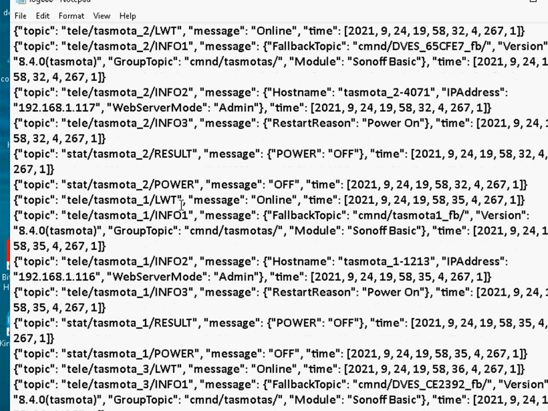So let's start down here with the Tasmota 1. It's publishing the last will and testament, so when it comes up it sends that last will and testament. Now that is sent as a retained message, so when you subscribe there you will see that message there.